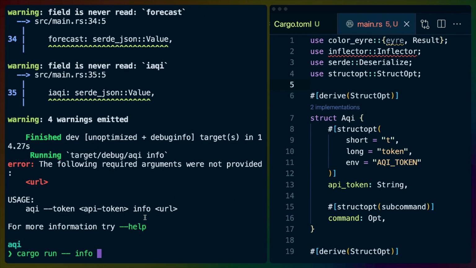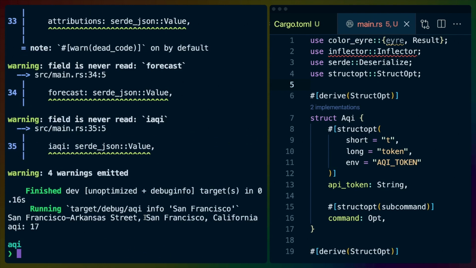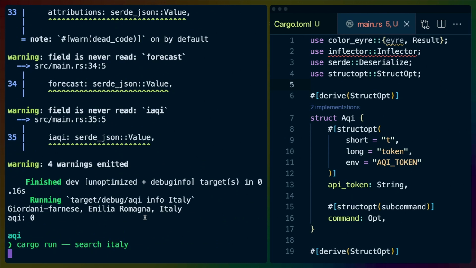So we can do something like San Francisco. And because we're using Inflector, it translates that into san-francisco, all lowercase, which means that we get the San Francisco in San Francisco, California, which is the one that I was looking for because that's where I am. We could do other things, like if we only have one word, we can do Italy or whatnot. That'll just give us kind of a random place in Italy, right? If we search for Italy, I wonder which one it gave us.